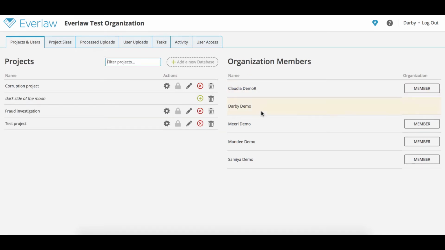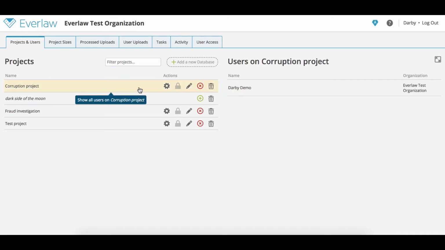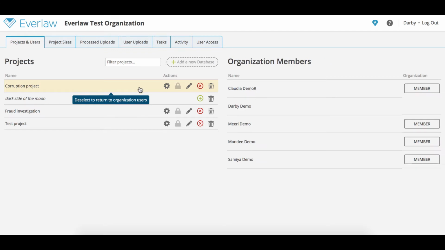By default, the list of users on the right side of the page will be all of the users in your organization. If you select a project, you will see the full list of users on that project. On the side with the user, you can see their organization and title. If you would like to return to the full list of users in your organization, deselect the project you are currently looking at by clicking anywhere on the project name. The project name that you are currently viewing will be highlighted in orange.